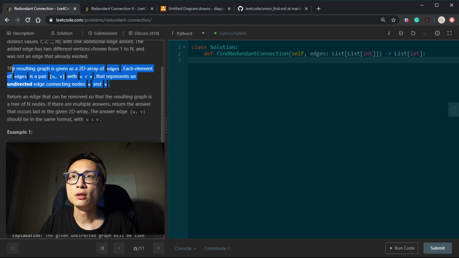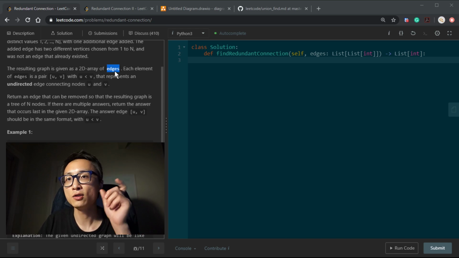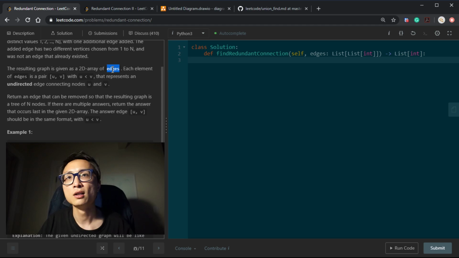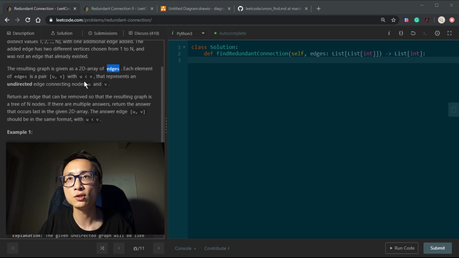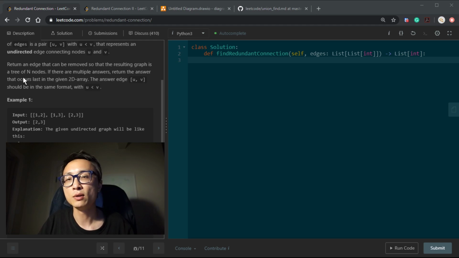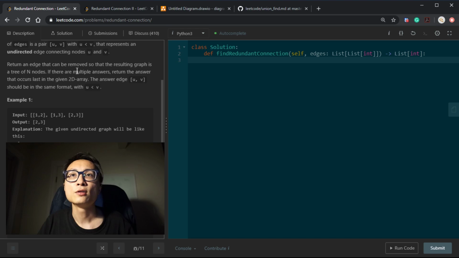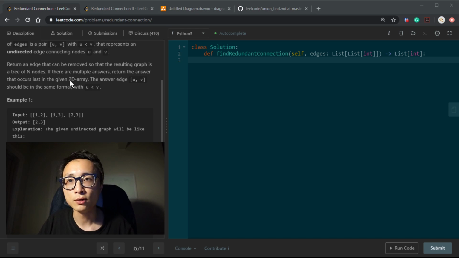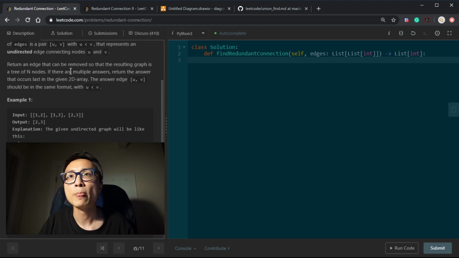Here it's talking about the input format for the graph. It's the edge list. So we got a list of edges, and each edge is a tuple of two nodes that are connected. And we have this relationship that u is less than v, which is totally useless in this problem. We want to find an edge that, if removed, makes the resulting graph again become a valid tree. So it's definitely going to be one of the edges inside the cycle. There could potentially be multiple edges we can remove to make the graph become a valid tree again. If there are multiple answers, we should return the answer that occurs last in this edge list.